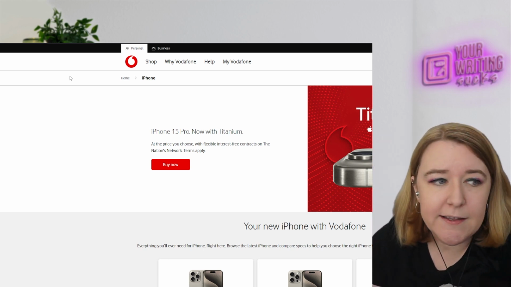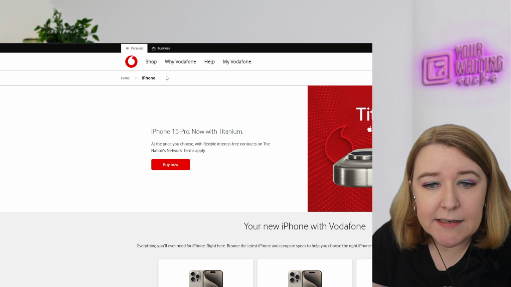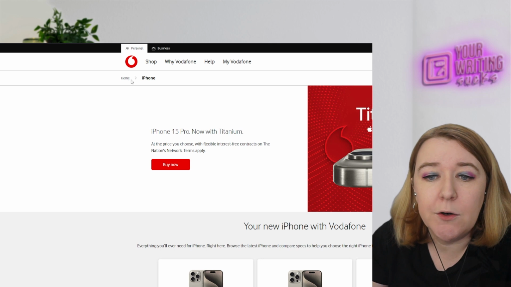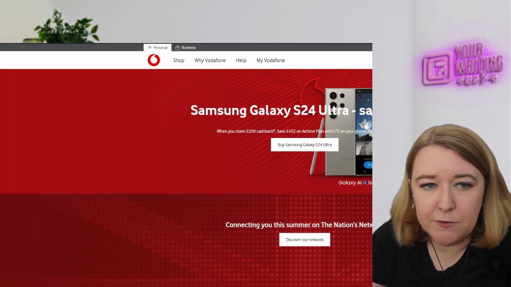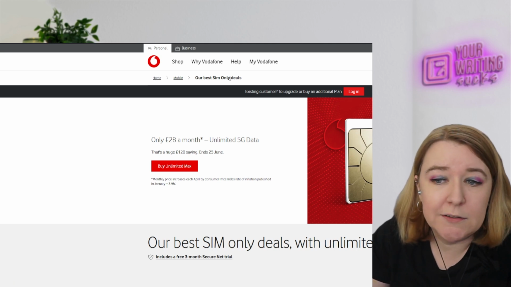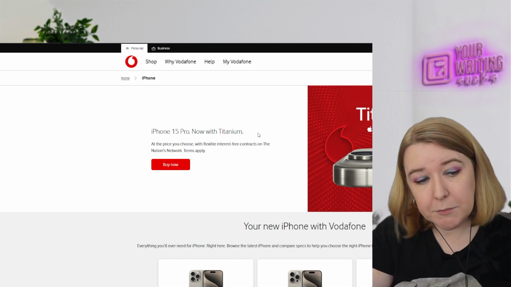Great. These little things here, they're called breadcrumbs. It basically means that people can navigate through your website a lot easier. These are great. I'm a big fan of these. Accessibility as well. So, obviously, if I want to go home, I just click on home. And it's taken me straight back to the Vodafone homepage, which is fine. We've got breadcrumbs for home, mobile, our best SIM-only deals. Fine. Great. Love that.